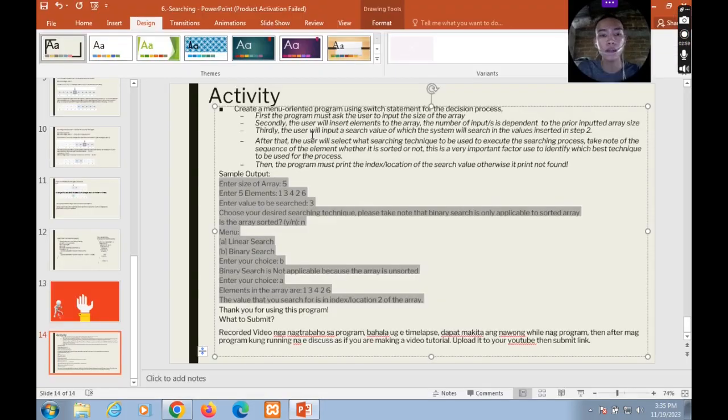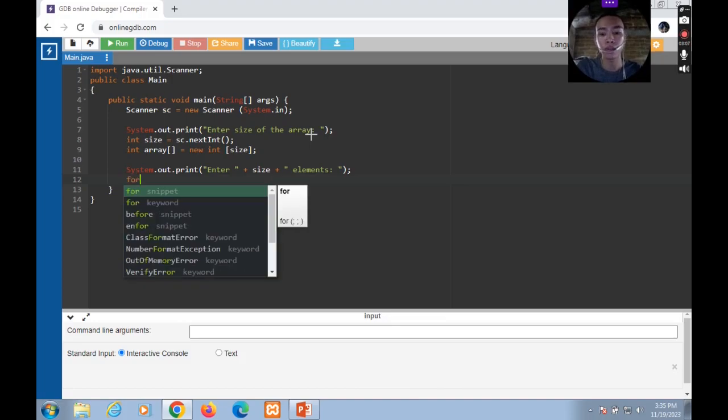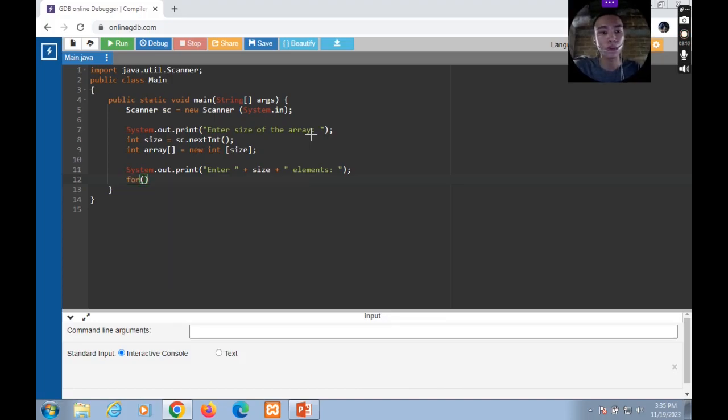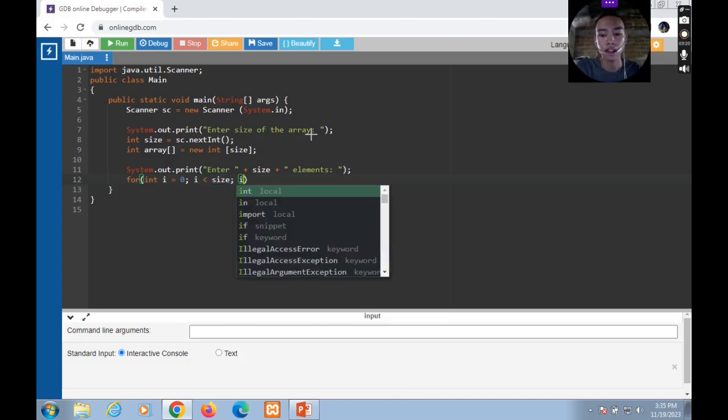then in order para maka-input ta og pila ka elements, for example nga ang atong elements nga ipa-input kay 5 ka buok. So ang buhaton nato ana is magamit ta og for loops. Ang kaning for loops kay mag-int i = 0, initialize ta. After that ang condition i is less than sa atong size. Then ang i increment.